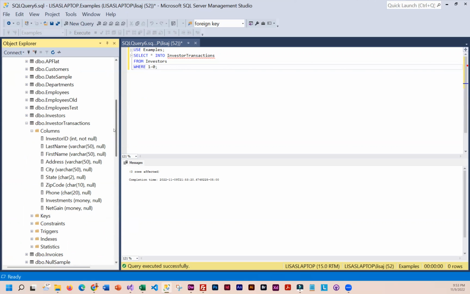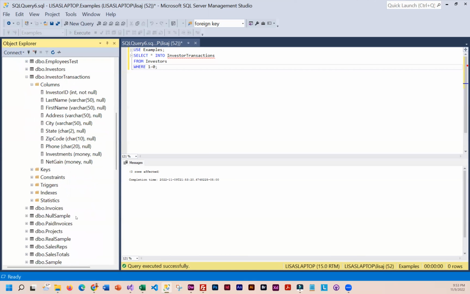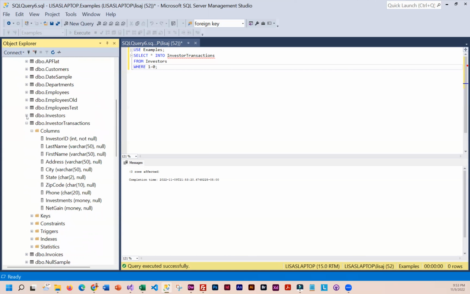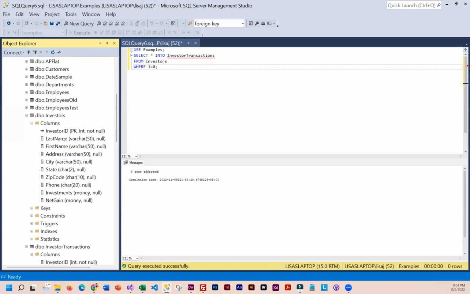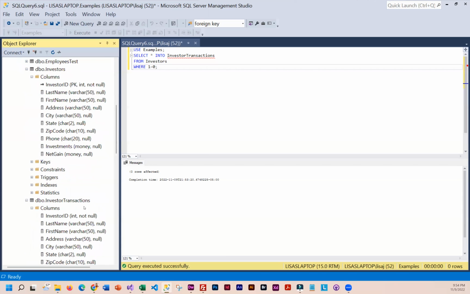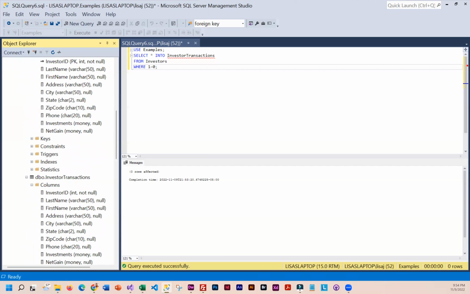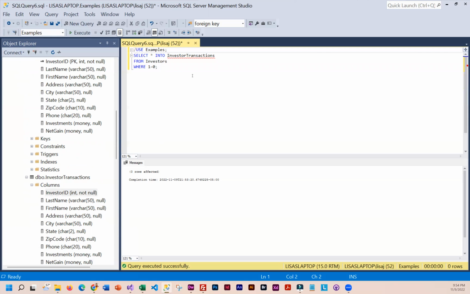What we want is to be able to take the investor ID that ends up being added or changed or deleted, and we want to just take that existing ID and put it in here. So what we have to do is delete this. We have to drop it, and then we have to reinsert it. So I'm going to add in some comments here.